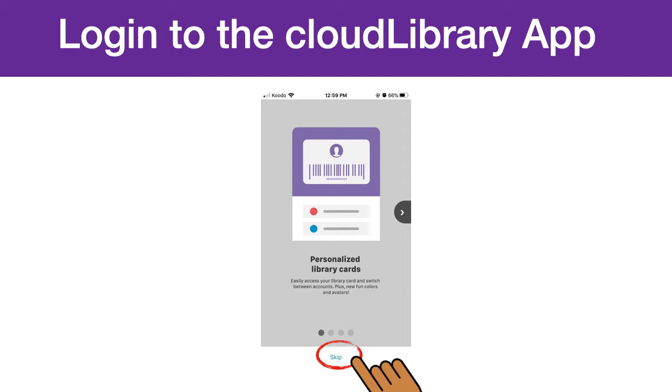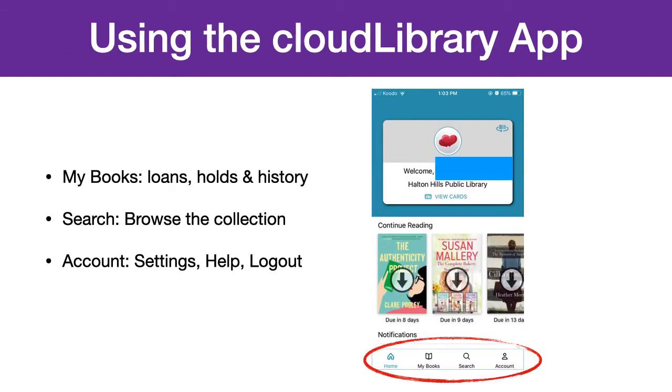You are now logged into the cloudLibrary mobile app. A tutorial may come up. Feel free to go through the steps. If not, you can press skip at the bottom. Now we can go through some of the features of cloudLibrary. The menu at the bottom of the page has 4 options: Home, My Books, Search, and Account. You are currently on the home screen.